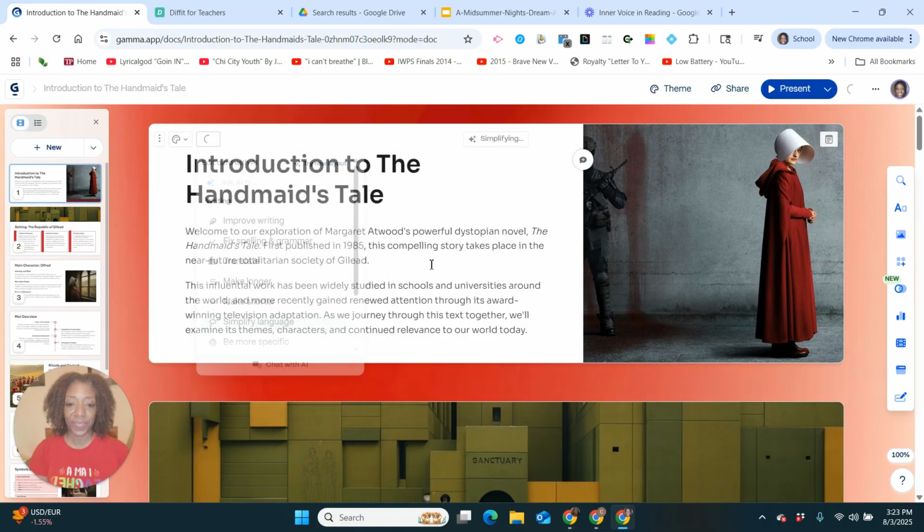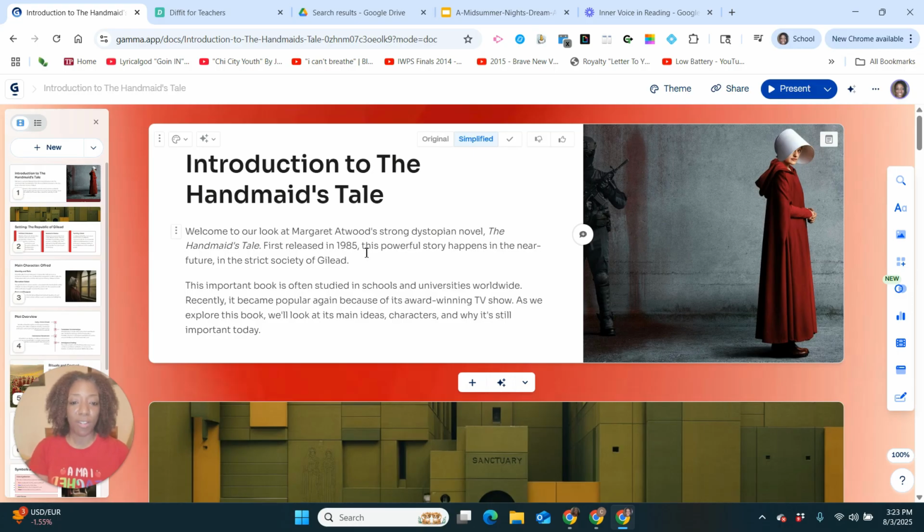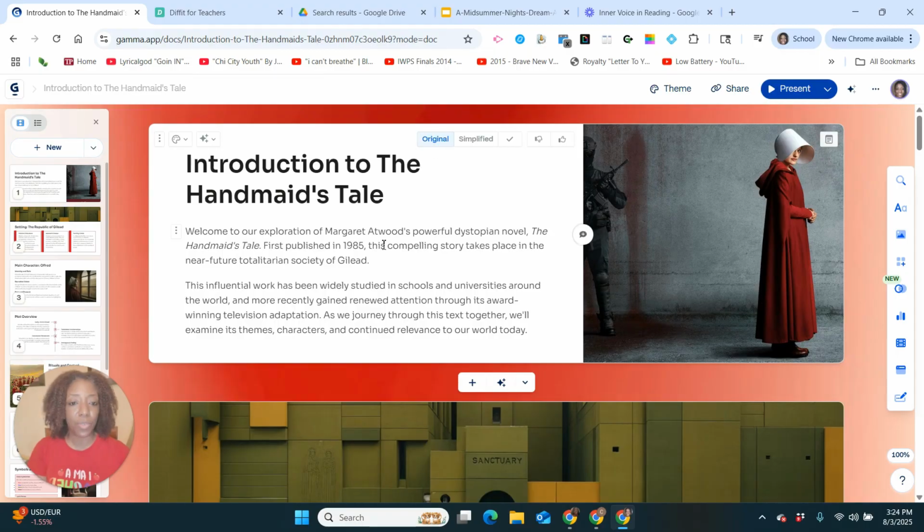Simplified language. Welcome to our look at Margaret Atwood's strong dystopian novel, The Handmaid's Tale. Now, what it did is it made it those words. It's still using dystopian, which they might not have gone over yet. Handmaid's Tale, first released in 1985. This powerful story happens in the near future in the strict society of Gilead. And this important book, I want the original back. It's still high school. It's an IB high school. Those aren't the words that I want to change.